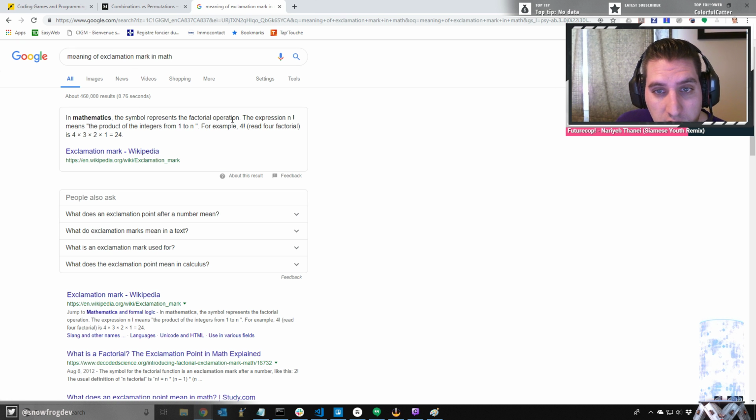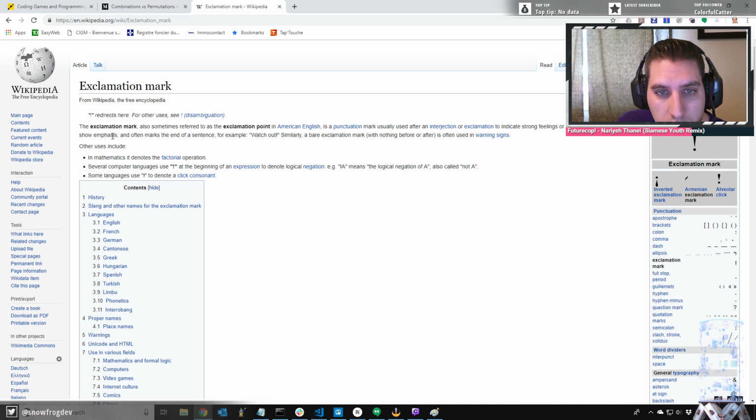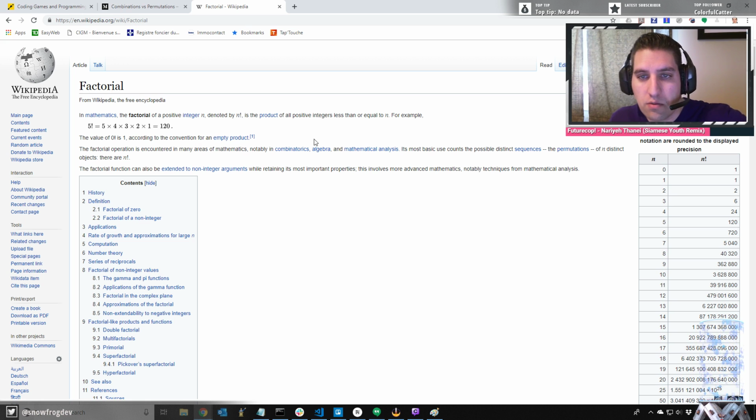Symbol represents the factorial operation. Yeah. So the exclamation point denotes the factorial operation. Factorial of a positive integer n denotes n factorial. So 5 factorial means 5 times 4 times 3 times 2 times 1. Oh, okay. It is the product of all positive integers less than or equal to n.